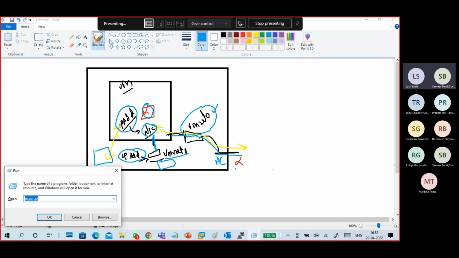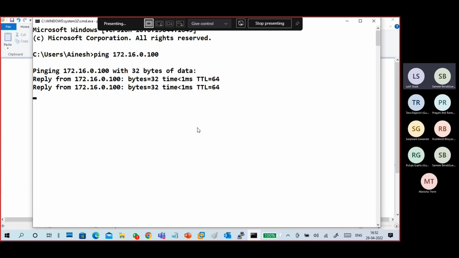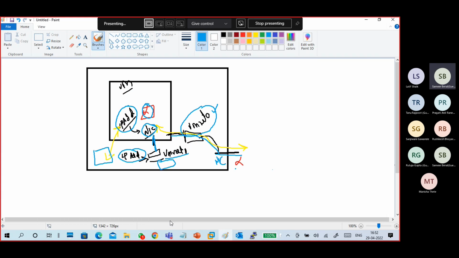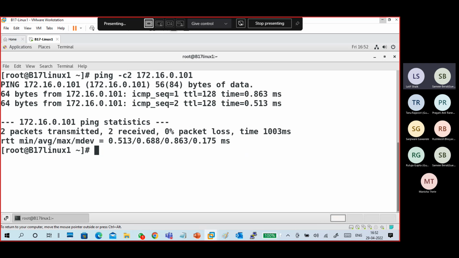So from my physical machine, I'm trying to ping my Linux machine, 100. I'm pinging, communication is there, see. And from my virtual machine to the physical machine also I will communicate. ifconfig is enough. 172.16.0.101. See, both side communication is also there.